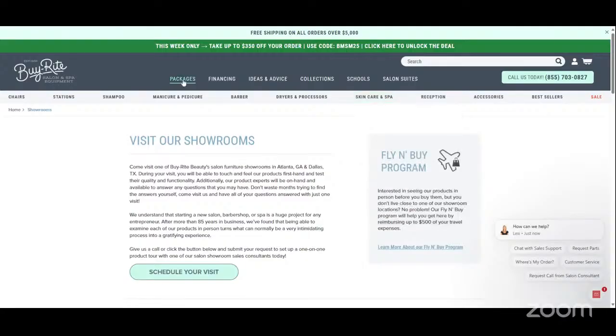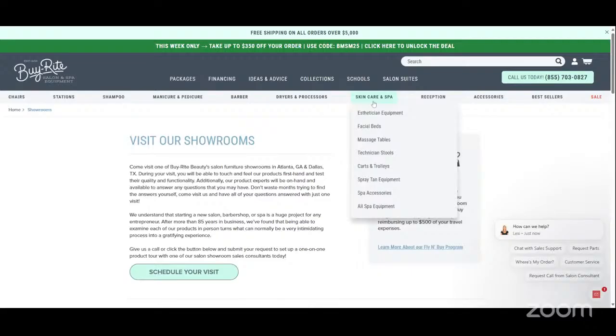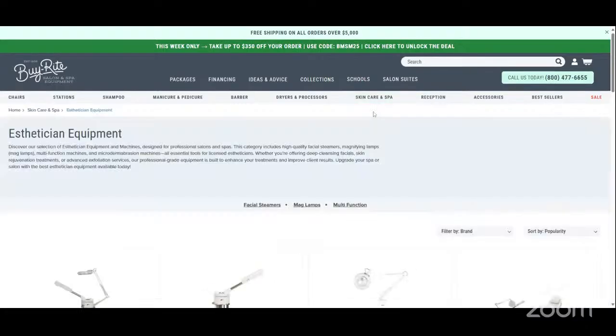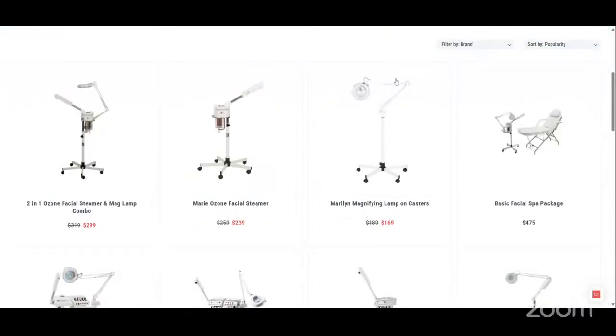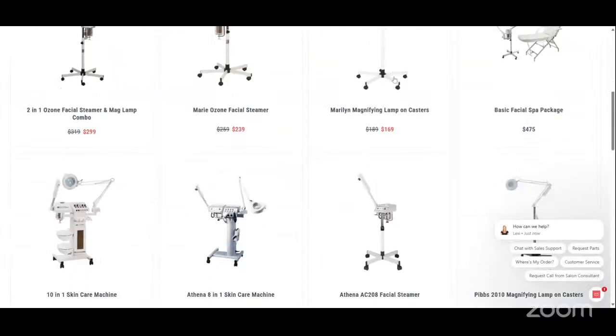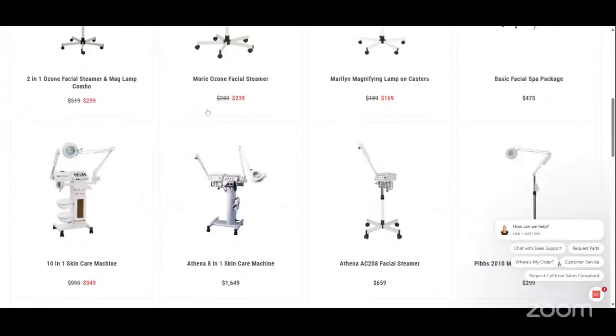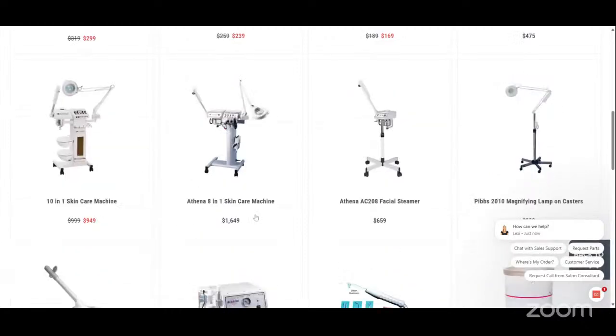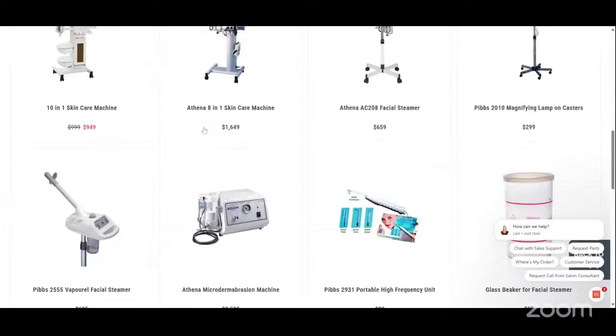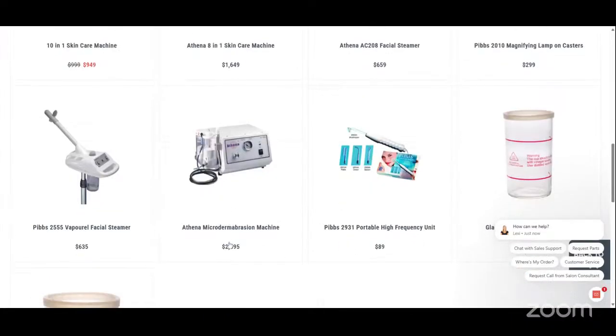I click packages, and then I'm gonna go to skincare and spa, esthetician packages. There's some steamers, and this is just a steamer and bed package. There are 8-in-1, 10-in-1 traditional machines. This is a $2,500 microdermabrasion machine.